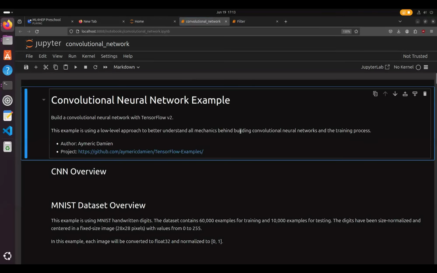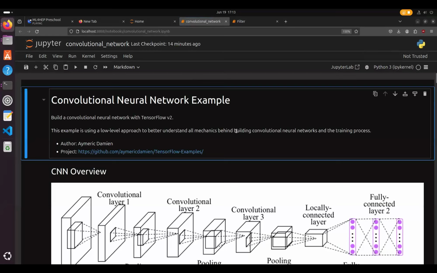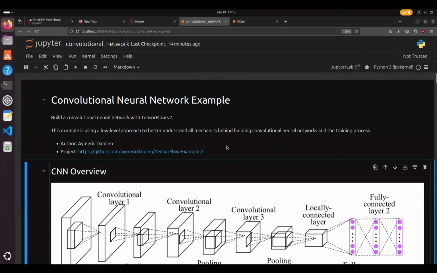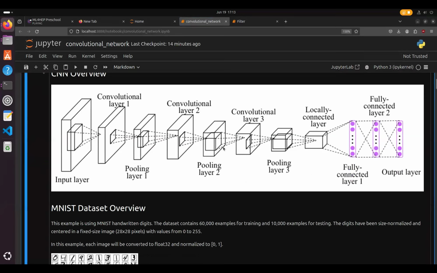This is a convolution network. I have given you this, and this can be downloaded from the website that is given here. This Americ Damien has put this on the website. As you can see, this image shows very nicely how the convolution neural network works. It has an input layer, then convolution layer, pooling layer, convolution, pooling, and a sequence of that. Then a locally connected layer, then a fully connected layer. In this particular example, we basically work only with the fully connected layer.